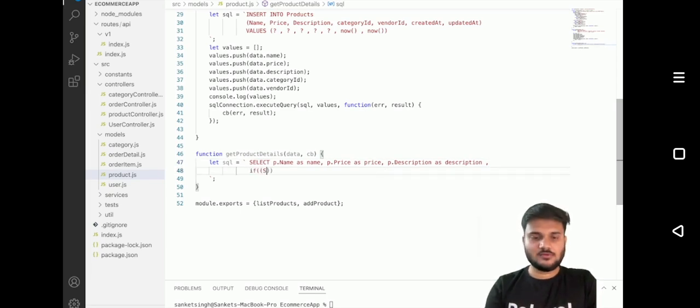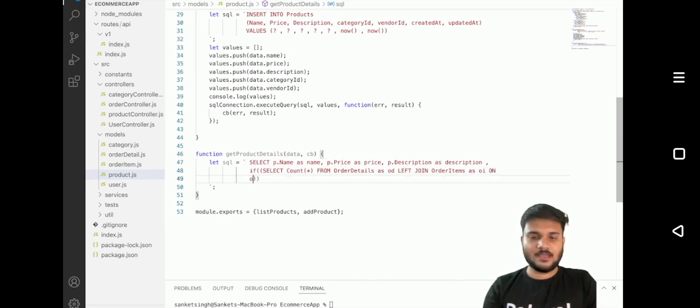if, this is going to be a nested query, select count star from order details as OD, left join order items as OI on OI.order_id equals OD.id, where OI.product_id equals p.id, and OD.user_id equals question mark, and OD.order_status equals 1, right?